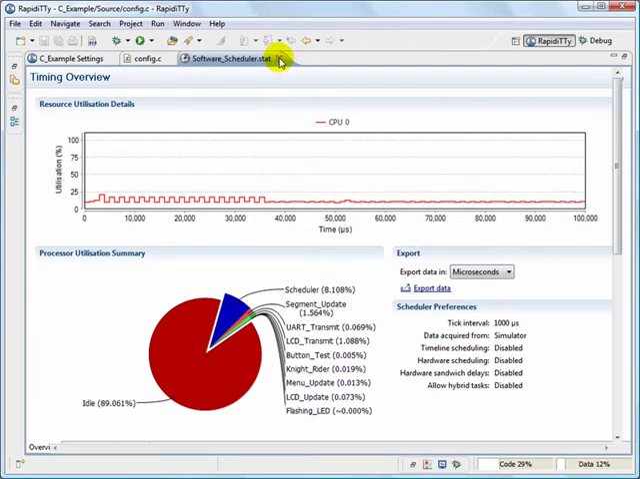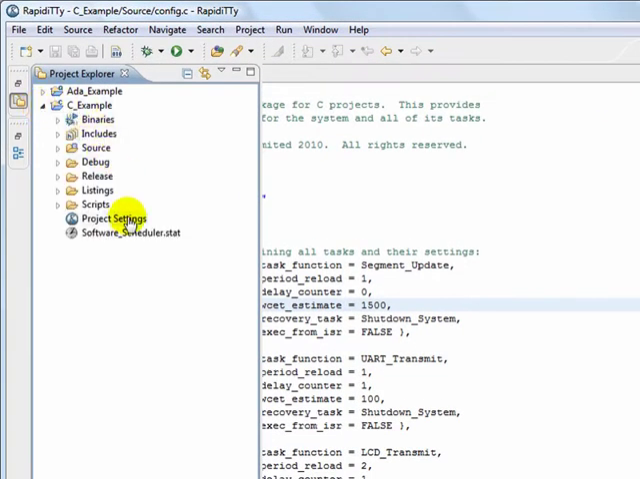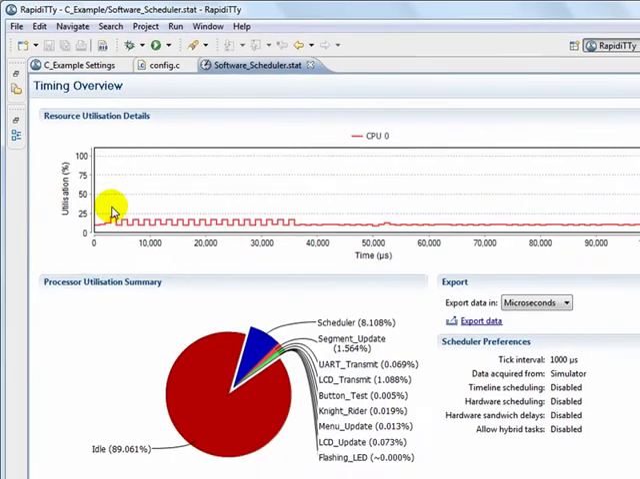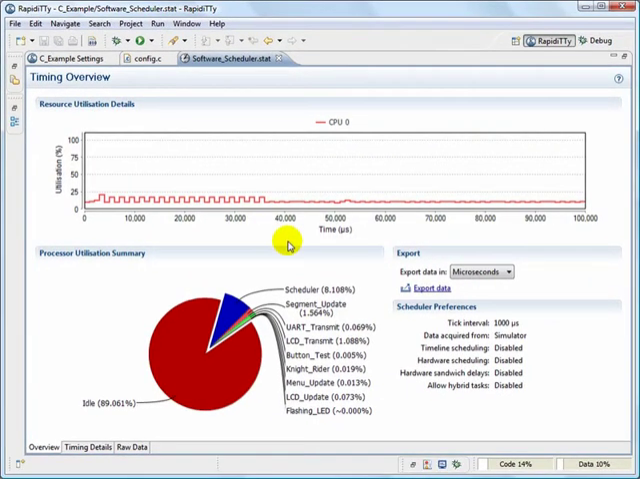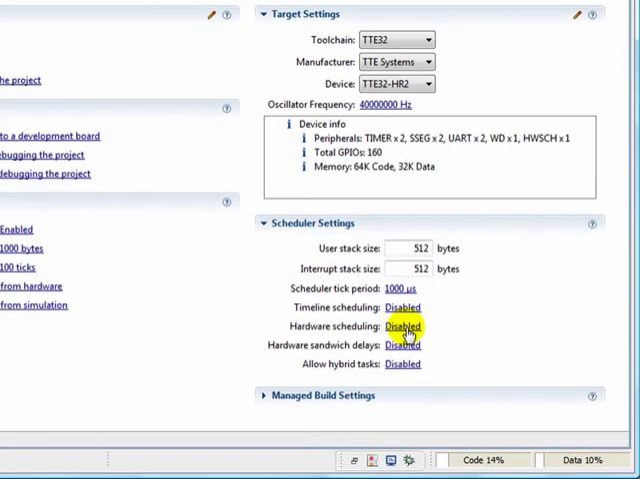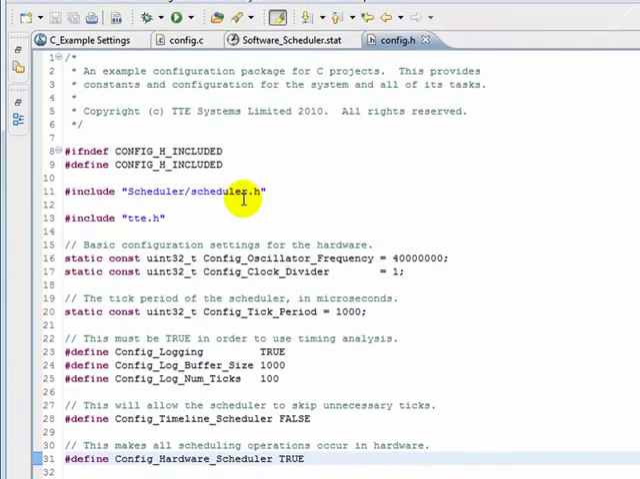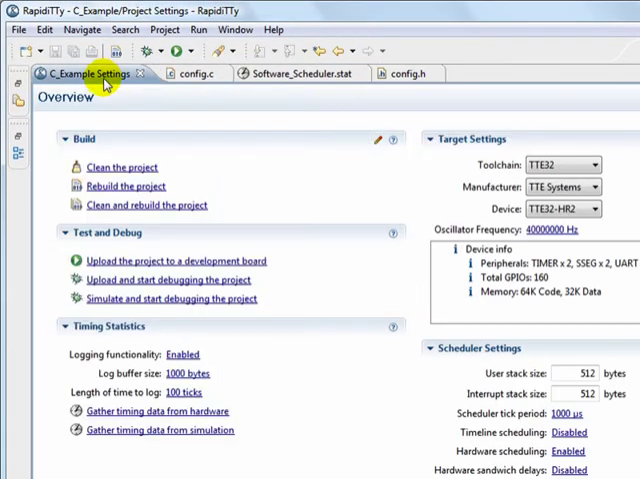If we were to close this window, we could access it again at any time by looking inside the C example project and double clicking on the file. So now let's try it with the hardware scheduler for comparison. We can enable the hardware scheduler by selecting the hardware scheduling option in project properties. Once again, this takes us to the config.h file where we can modify the parameter directly. So let's run the timing analysis and see how it comes out.